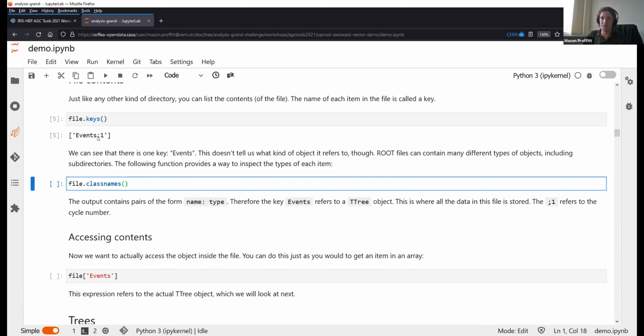Yeah, so there's this list of keys, and here there's only one, and so there's just events. This is a very simple file. It's a nano AOD like file. So the name is events, and then the semicolon 1 is the root cycle number, which we won't have to worry about. This doesn't tell us what kind of object is in there. It just says that there's one object called events.